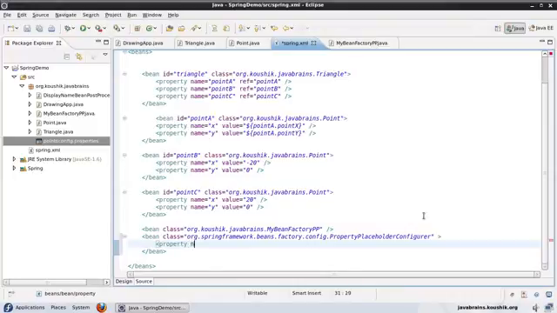Now I will have a property name equals locations, and the value equals, I will call this the points_config.properties. Note that I'm not specifying any relative path here, so it assumes that the properties file is in the same path as the XML file.